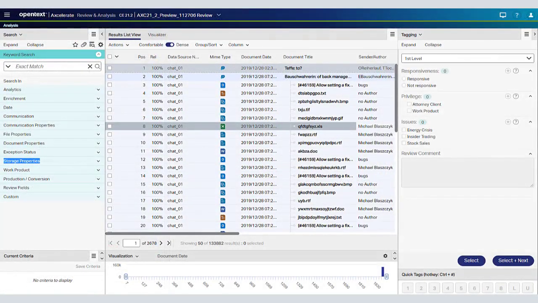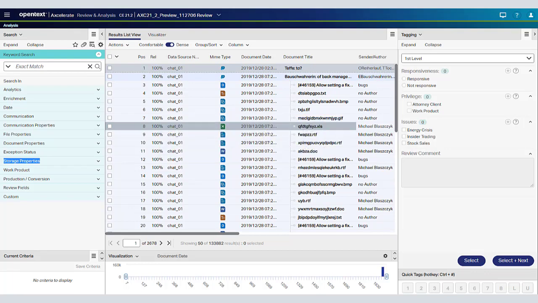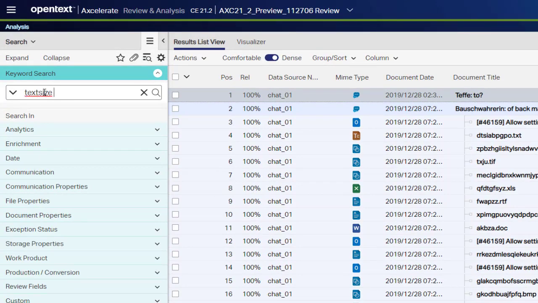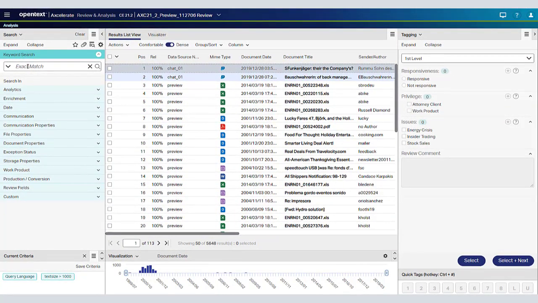With field-based search, you can now find documents that exceed a certain number of terms or that are below a certain number of terms. This feature is available for projects created with the templates of version 21.2 or higher. To search for a large text document, using the search text box, type in text size is greater than 1,000 and hit Enter. This query searches for documents that have more than 1,000 indexed terms.